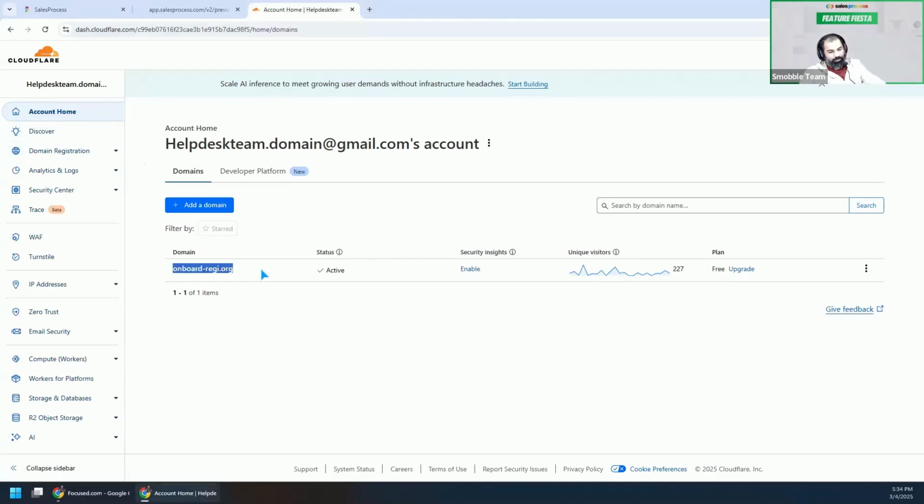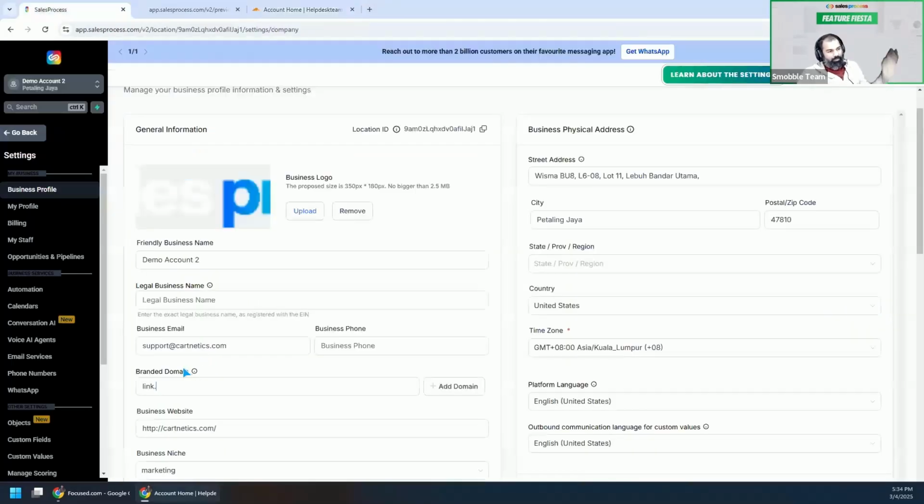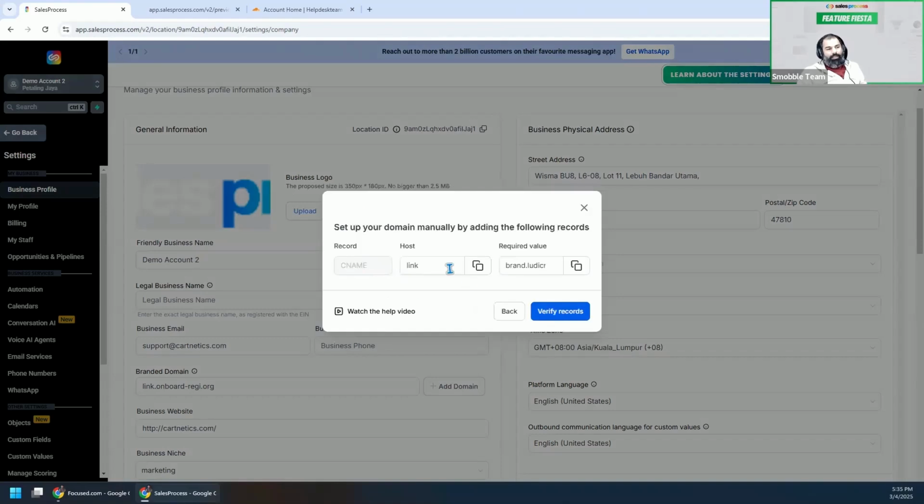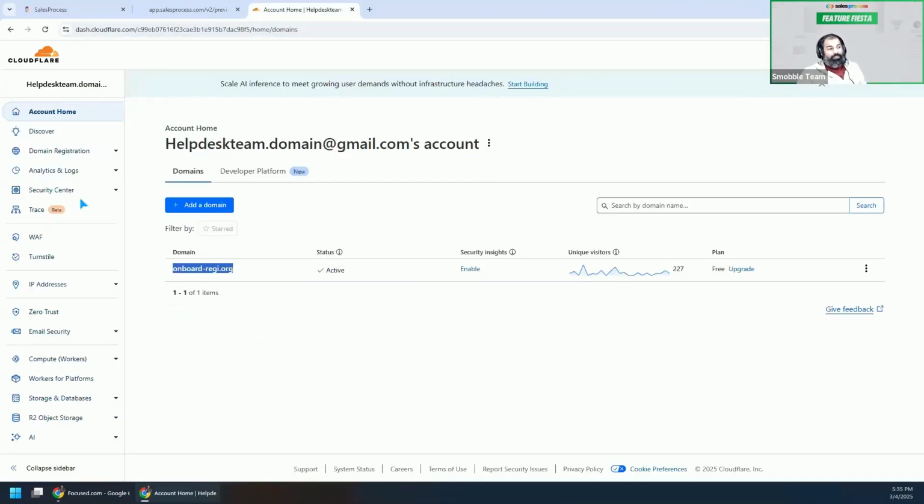There we go. So this is the domain that, let's say, we are connecting on your account. And this is what I do: link dot the domain that you have. Then we click on add domain. Now what it is trying to do is create a subdomain of the actual domain, and it needs to add this DNS record in my domain provider's DNS settings.